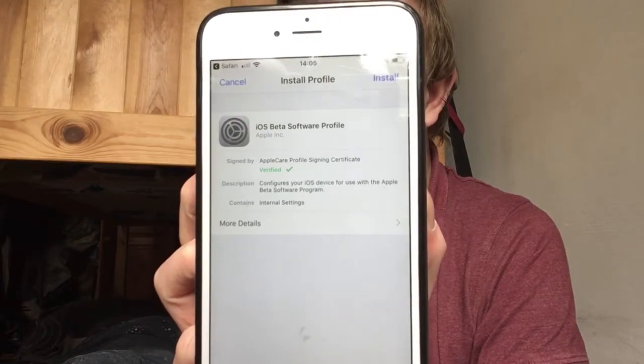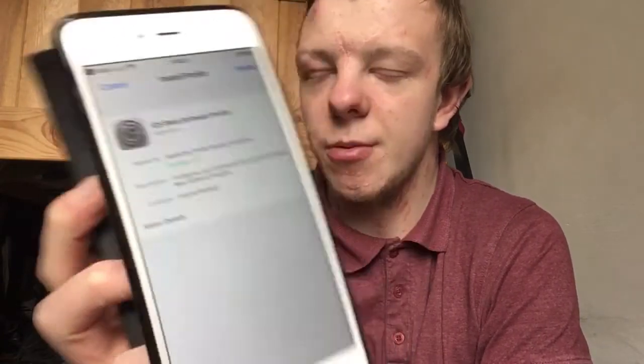Here we go. It then takes me straight to my settings. So here we go. We have now got install profile. So this is Apple Care. It's signed by Apple Care Profile Signing Certificate. The description is: configures your iOS device for use with the Apple Beta Software Program. Contains internal settings. You've also got more details as well. If you want to have a look at more details, you can. Basically, it just comes up saying the internal settings and the signing certificates.